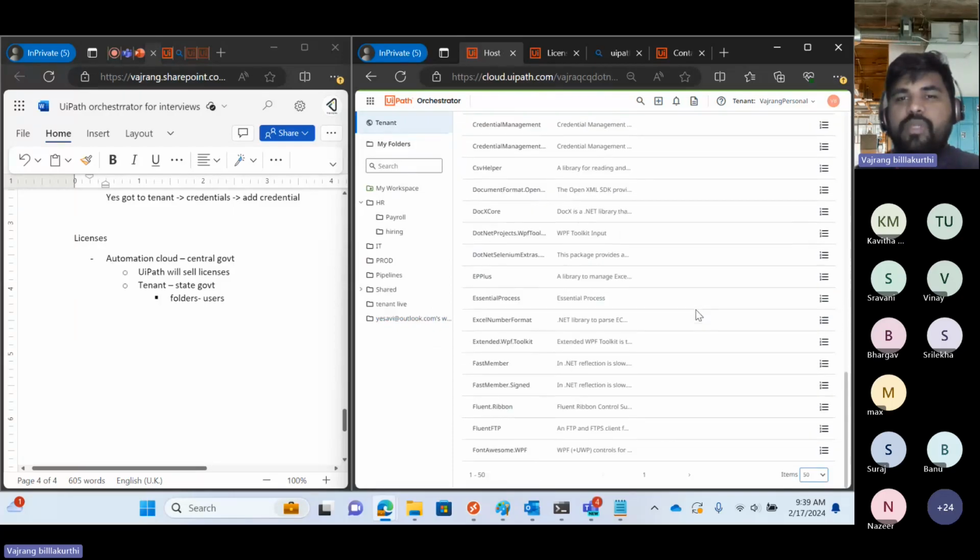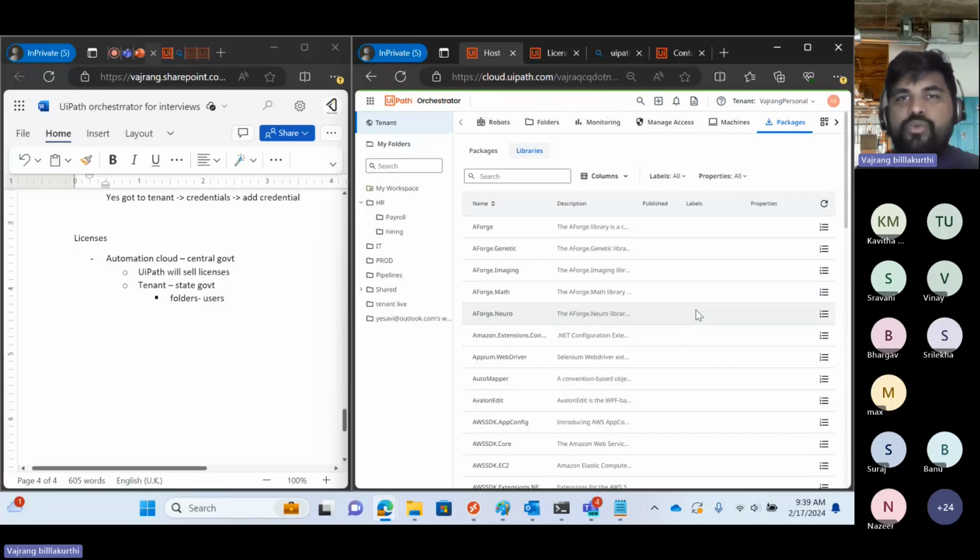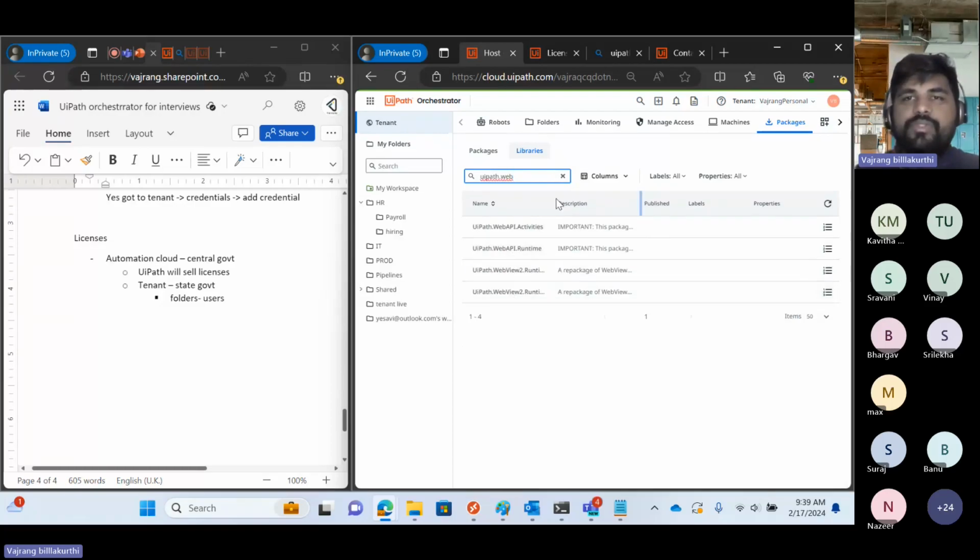So this is what you will have in your studio when you try to search something. For example, I have uipath.web. Do you have web activities over here? So these are the activities that you're going to see in your studio. Clear on this? How you're getting that list of items? Yeah. Everything is connected. Then this will be reusable, right? Yeah, these are reusable.